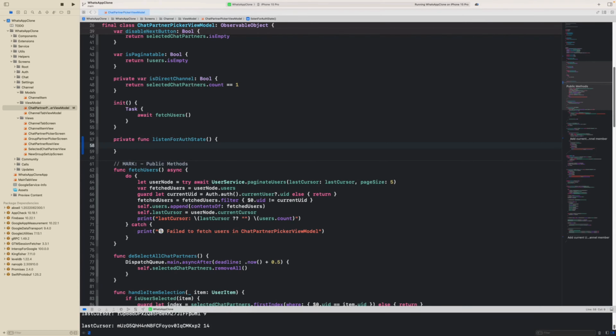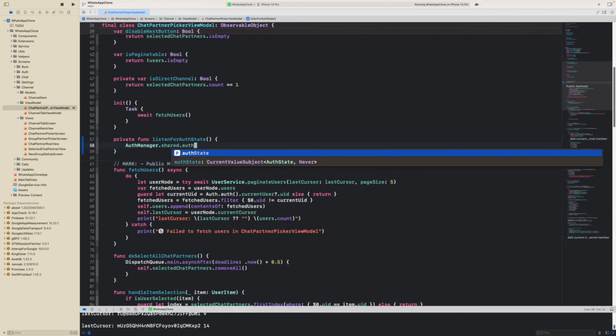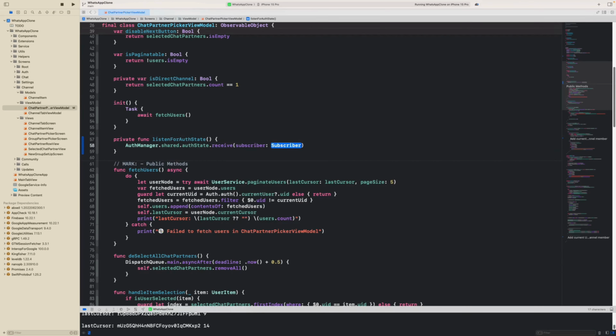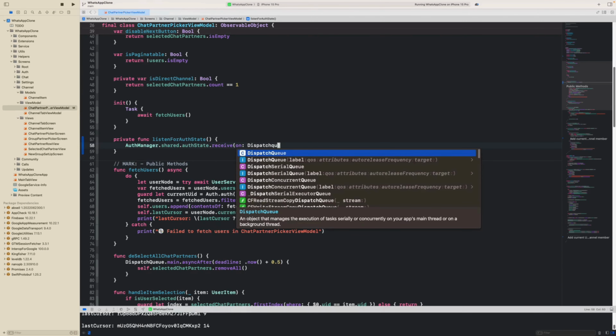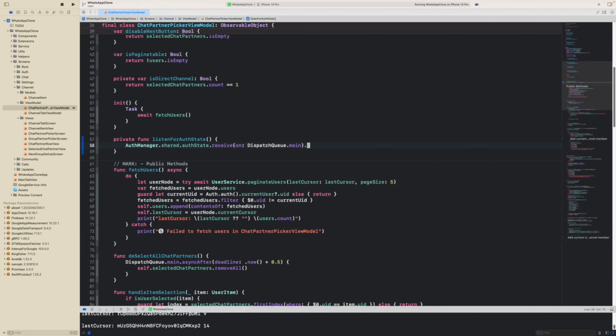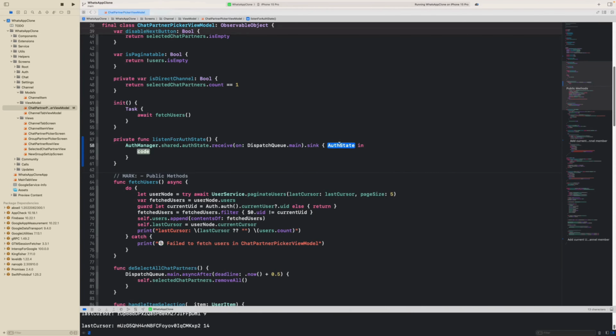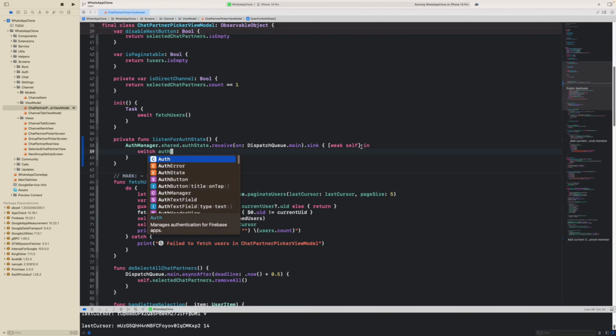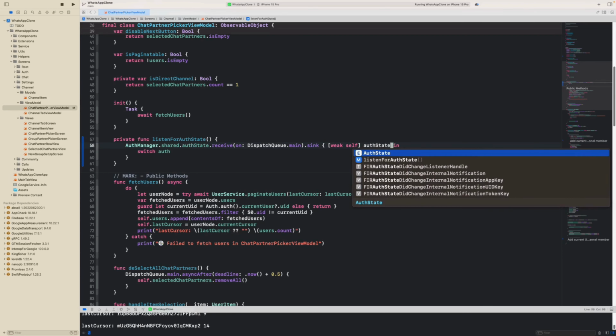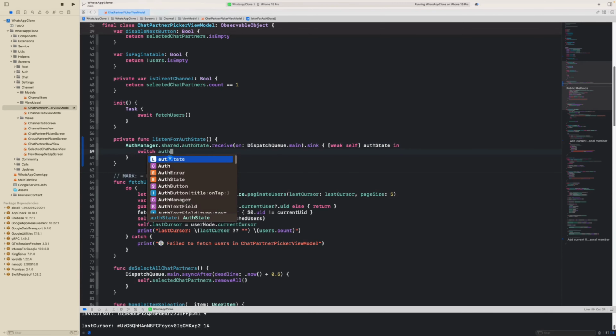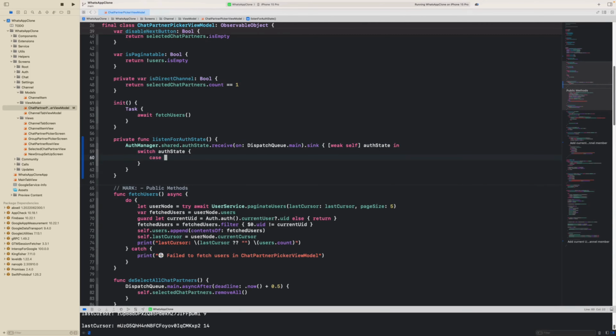We're going to do that by saying auth manager shared, and we have an auth state. If you remember, we're going to receive that on the main thread, on dispatch queue main, and of course, we're going to sink into it. We're going to capture weak self. Now we need an auth state here because this returns an authenticated state that's going to have the currently logged in user information. We're going to switch that auth state. If it's logged in, that logged in gives us a current user.